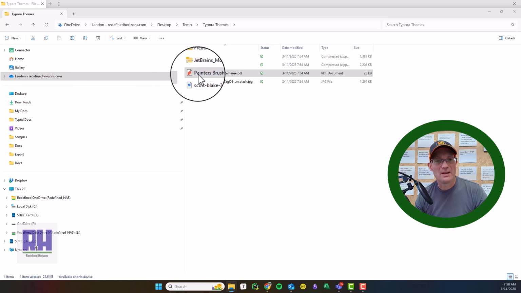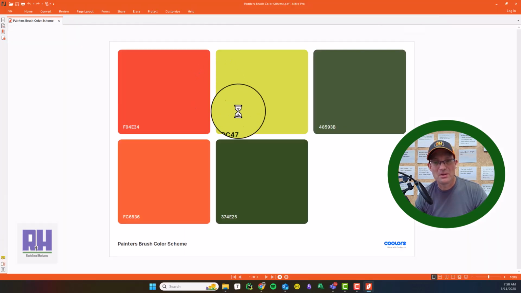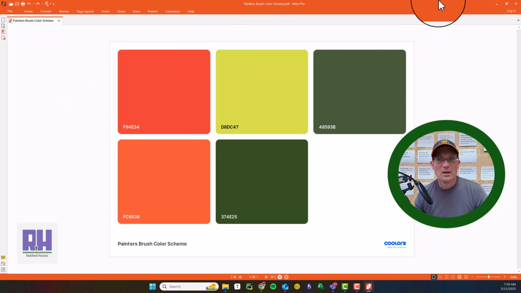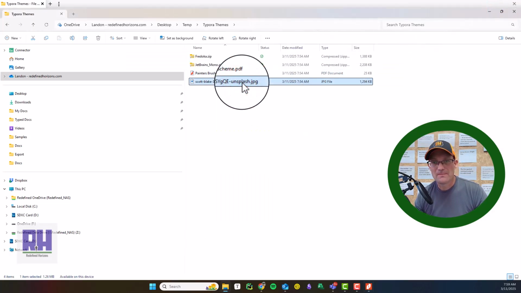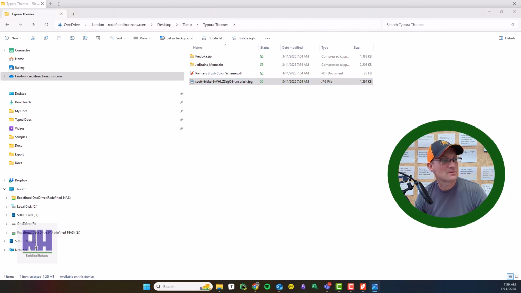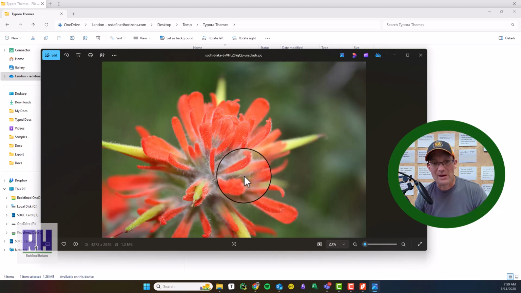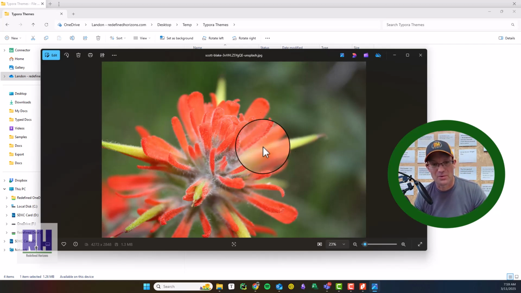So let me open that up. And I'll open up this image. So here's the color scheme. I made it on this website called Coolers. And it came from this image that I took. I don't know, this image is probably 10 years old, but it's of a wildflower called Indian paintbrush that we get here in Central California up in the Sierra Nevada.